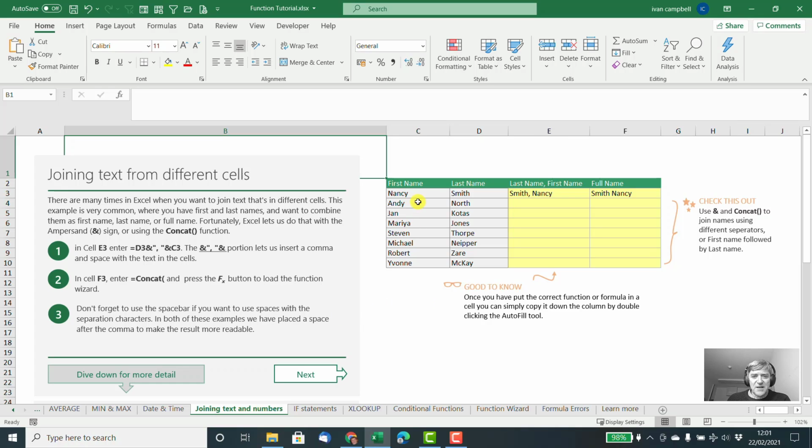So in the table here we have a list of names, and sometimes we want to join the names. We want to put in Smith, comma, Nancy, or Smith space Nancy, or we want to put in Nancy Smith, but we want to join up whatever's there. And Excel has a couple of ways to do that. The first thing is using a text operator.